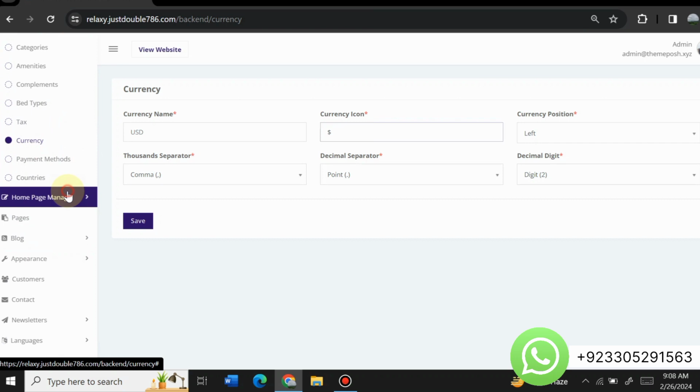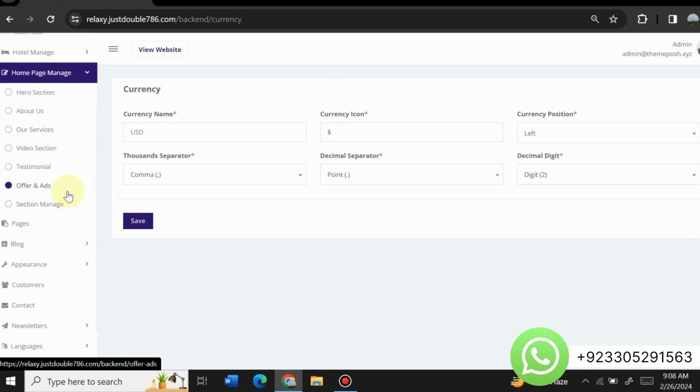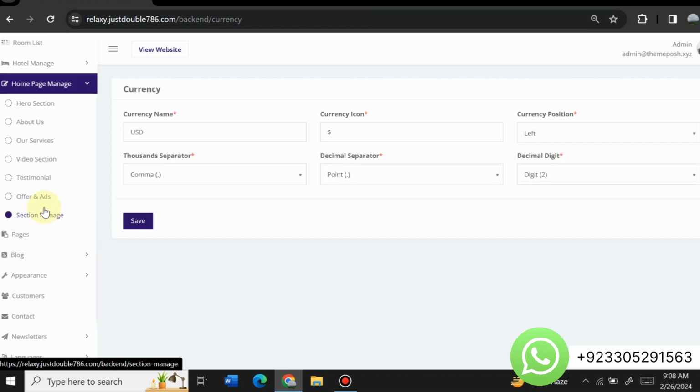So this is the home page management. As I told you, you can completely manage the home page from the admin panel. You can manage the hero section, about us section, our services, video section, testimonial, offer and ads sections, section management. You can do it from here.